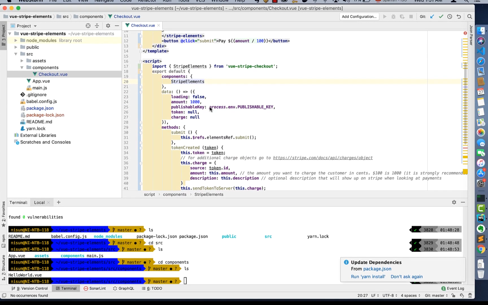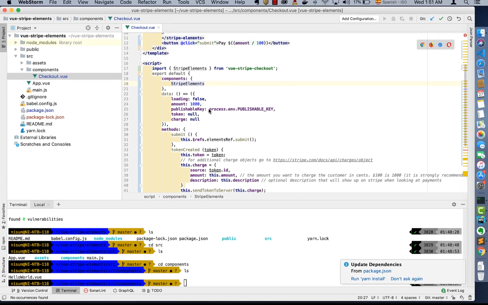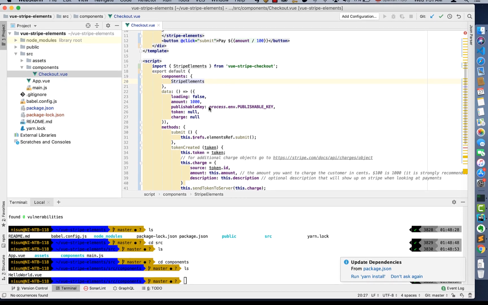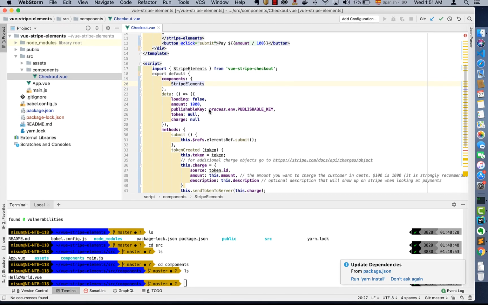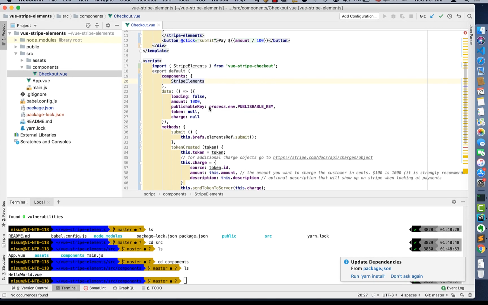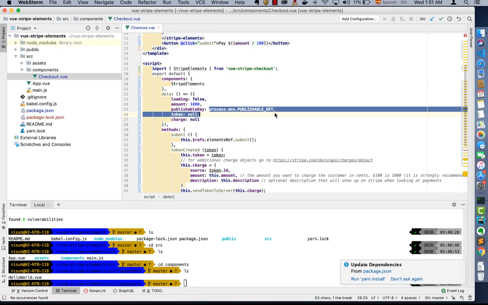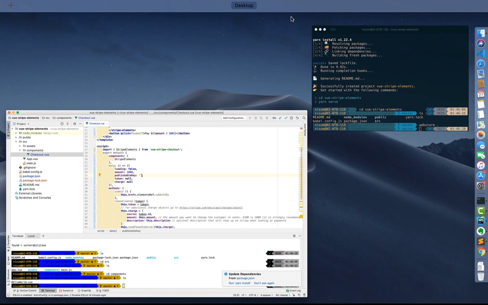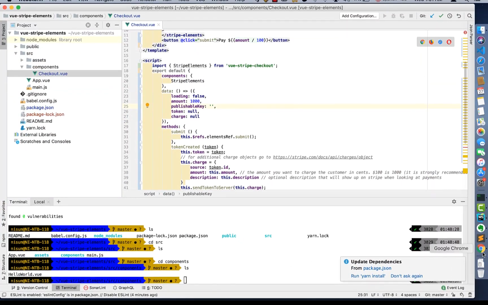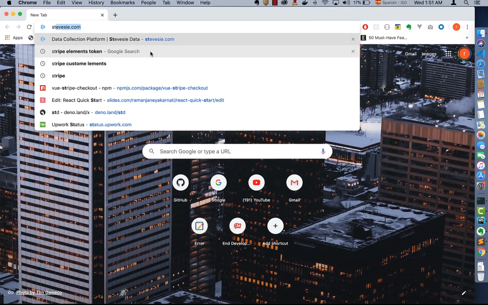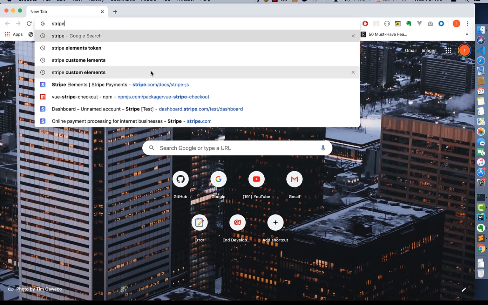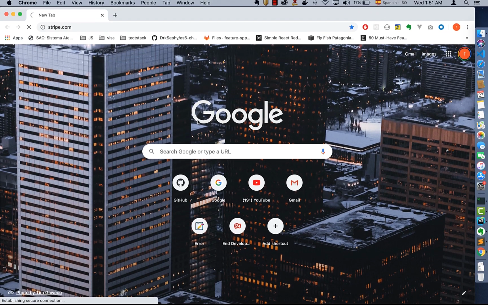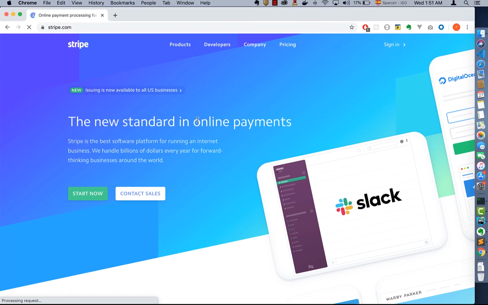From here, as we spoke earlier, when you are making any integration related to Stripe, the one thing you need to be aware of is having the publishable key. To get this key, we will log into the Stripe dashboard. As I already logged in earlier, it will directly navigate to the dashboard.